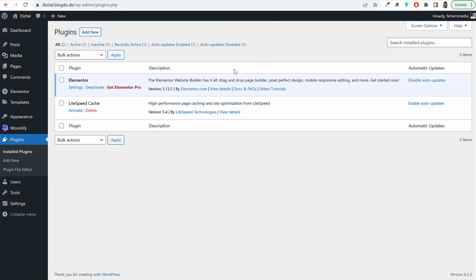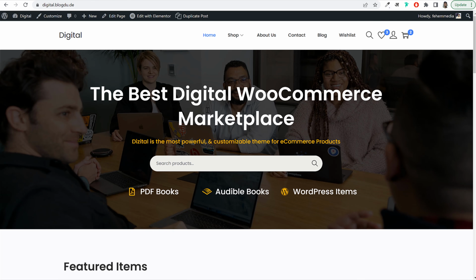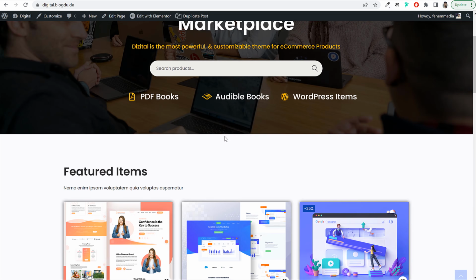Now we need a few more plugins. This Elementor page builder will help you to design this page. It is basically a page builder. It will help you to build and design different pages.